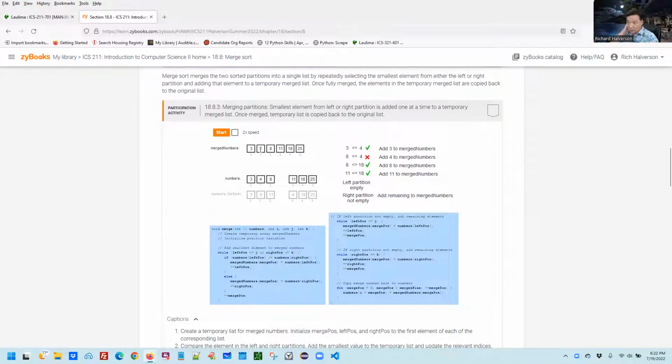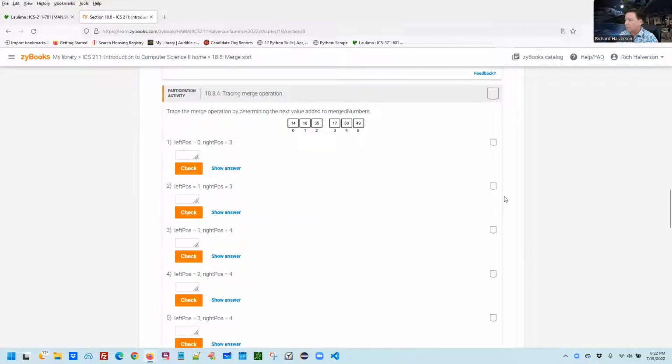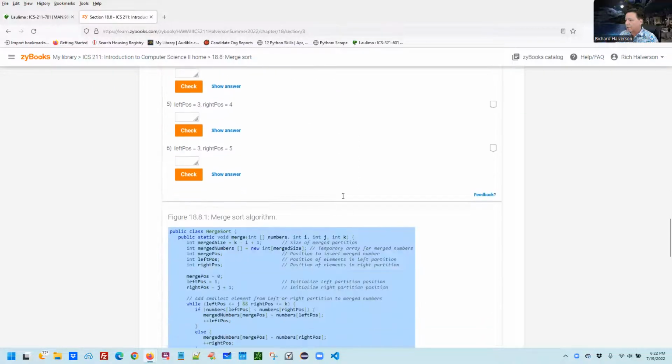Here's another animation, and you can see how the numbers are divided up and then merged back together again. So you can trace through this, make sure you understand how it works.